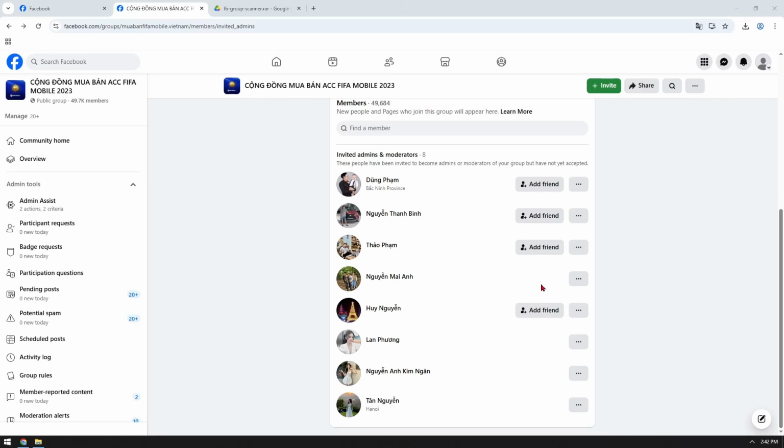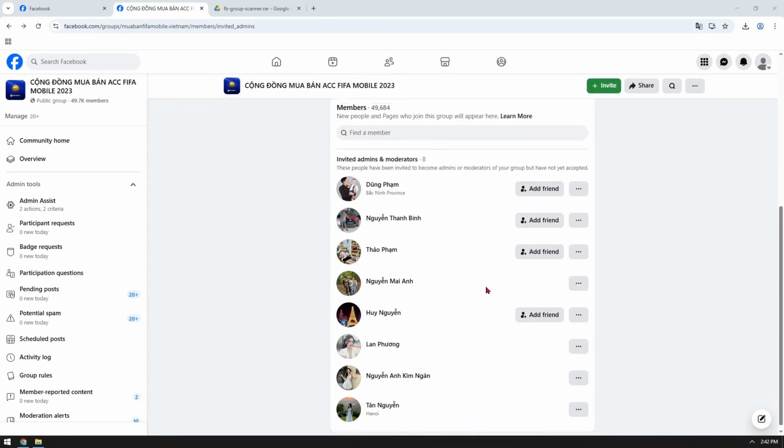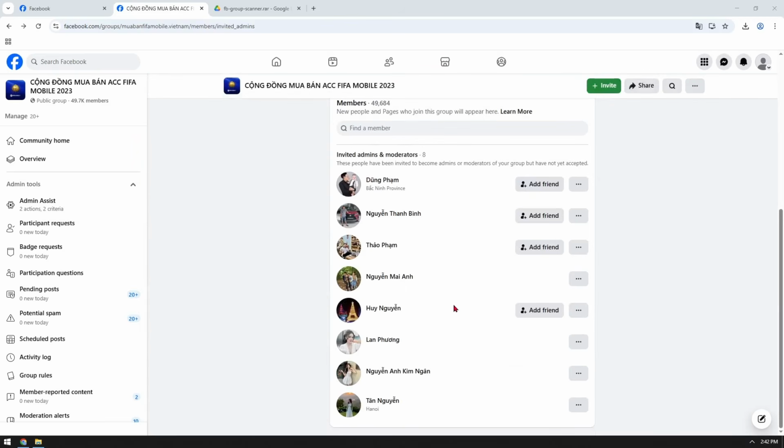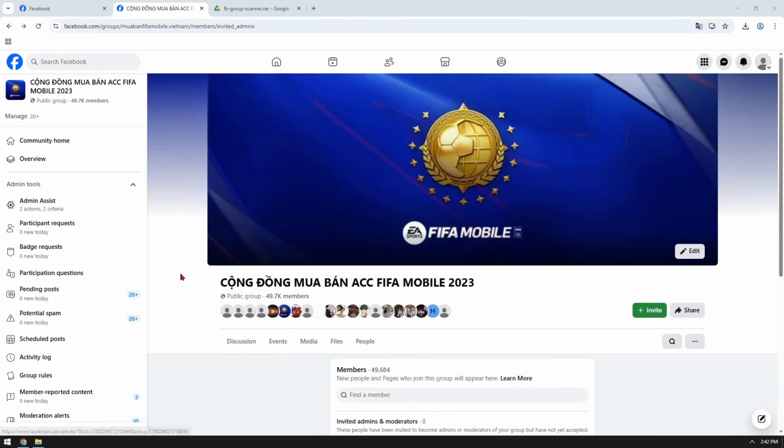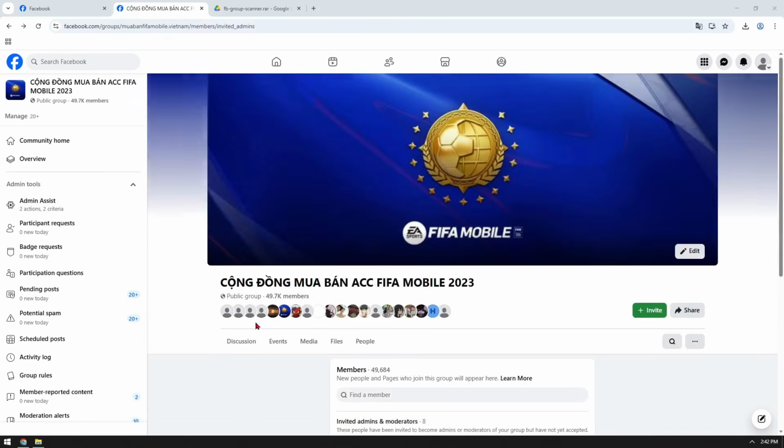I just found a utility. It's very good, so that we can cancel all these invitations with just one button. You can cancel as many invitations as you want. This utility can be used on Google.